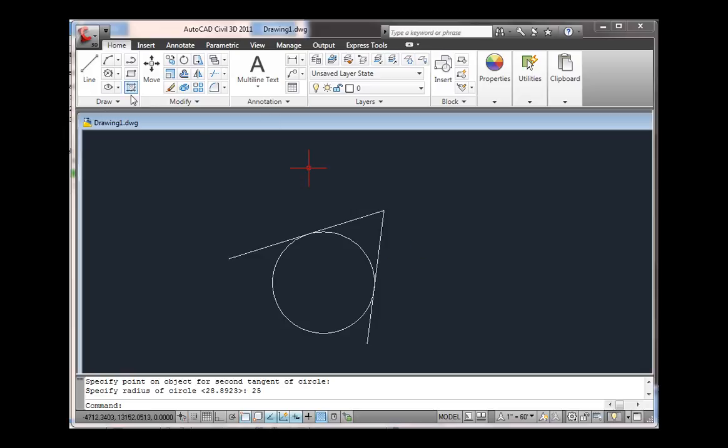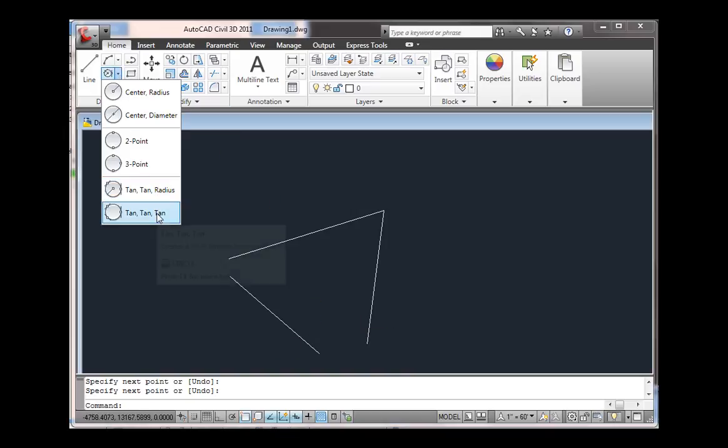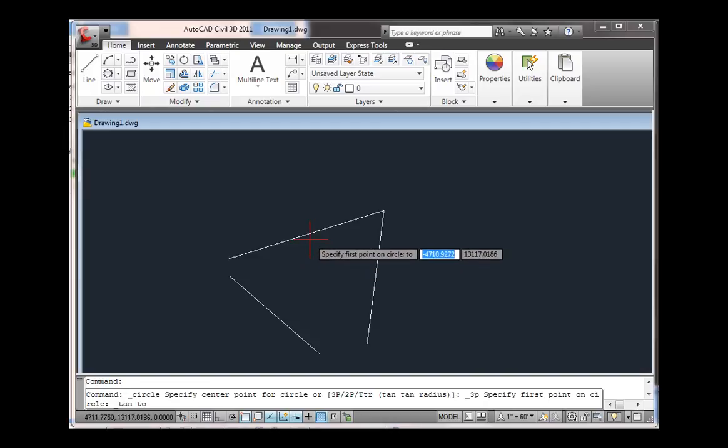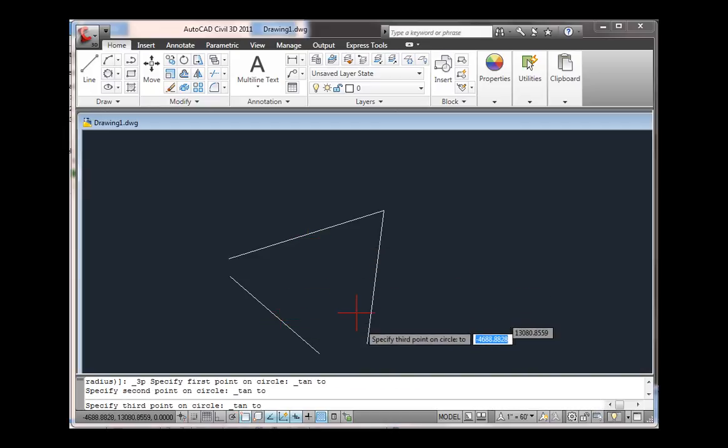Another way of drawing a circle is by, let's say, 3 lines. Let me put another line down here. Enter. And the very last pick on this is tangent. So I want to make a circle that's tangent to all 3 lines. So I just touch the 3 lines, and it automatically throws that in.